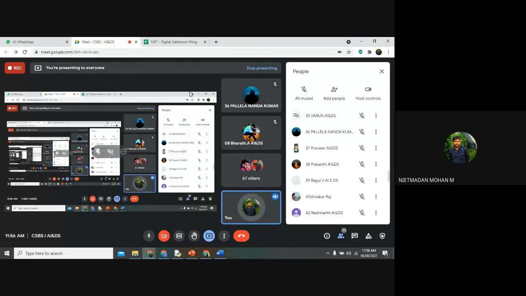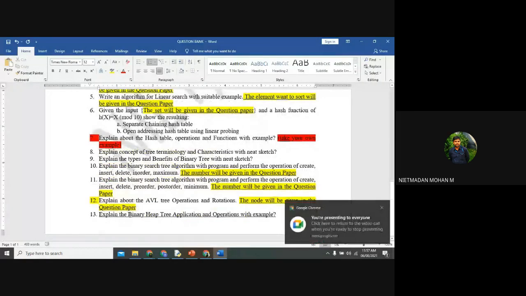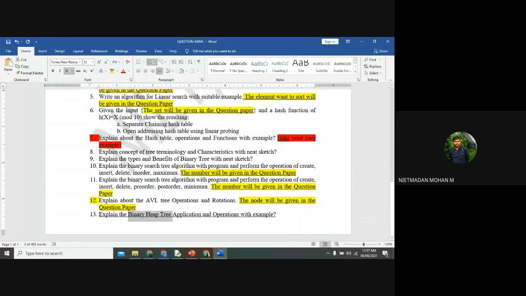Next class we will look at the minimum search tree, that is the B tree. In the B tree there are no lines of code, only the theory part and algorithm part. It is the only topic pending in the fourth unit. I will explain that in the next class, and the B tree will not be added to your internal. As of now, the topics we have discussed, binary heap tree applications and operations, will be added in the internal 2 exam.